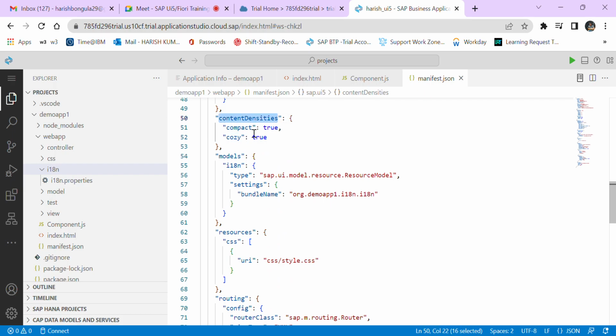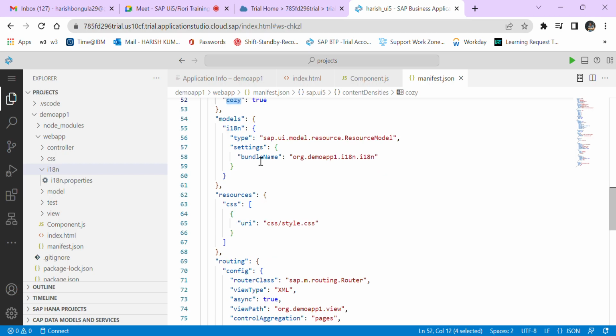These are content densities. Suppose you have an input field, and if the width or length is very heavy, if you use the compact class, the width will be decreased. So these are the types of classes. You will see about this when you develop a UI5 application. Models: by default the model that is created is I18N, which is the resource model. We have already seen the resource model; we use it for translatable text.